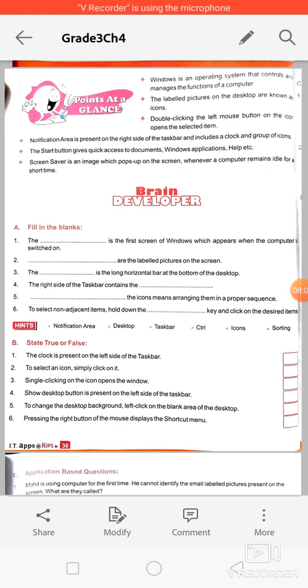Second is true. Single click on the icon opens the window. This is false because for opening any window we have to double click on it. So third is false. Show desktop button is present on the left side of the taskbar. It's also false because the show desktop button is present on the right side of the taskbar.